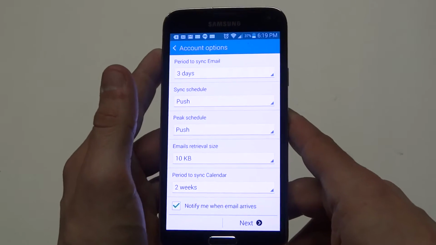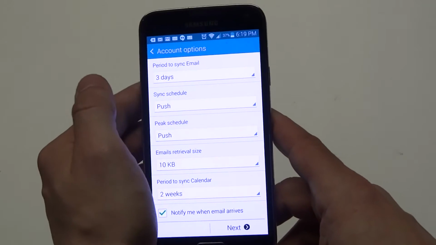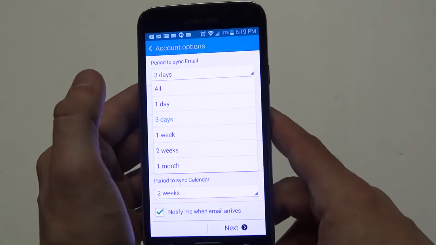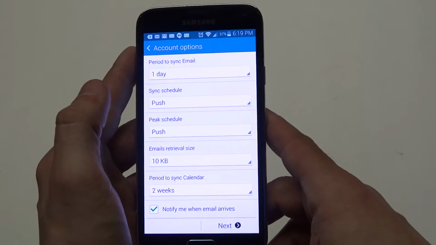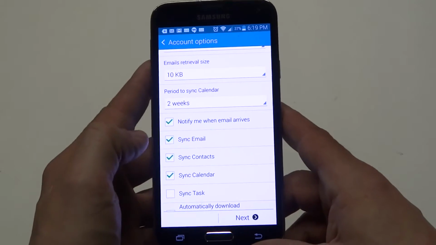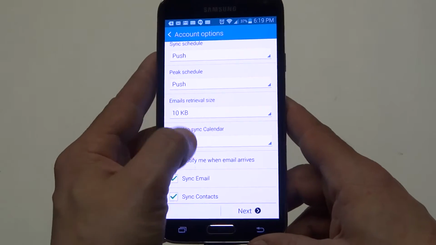So once you do that, you're going to have a few different options here. You can have it sync with your email, check how often and everything. I can just do 1 day. You can tell it to notify you once you get different emails and stuff.